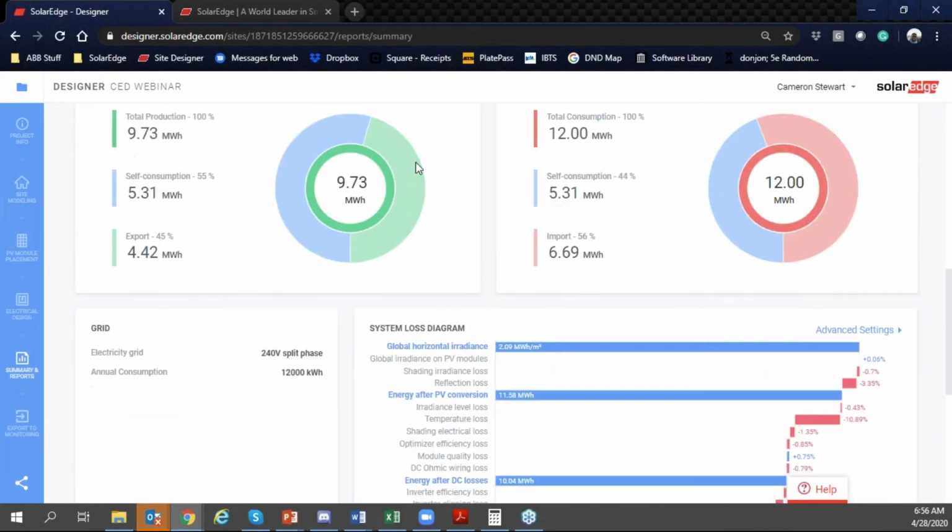So if I wanted to add a battery, look at the consumption here. The amount of self-consumption, so that's the estimated energy that the home will use during daylight hours, because we have no batteries attached, is 12. If the annual consumption is 12 megawatt hours, self-consumption is 44%, so 5.31 megawatt hours.